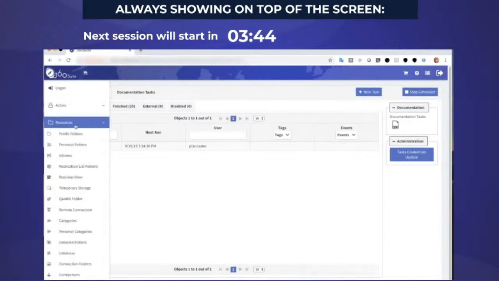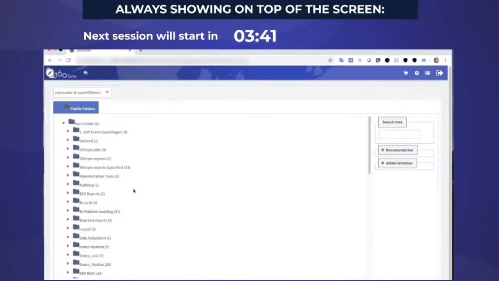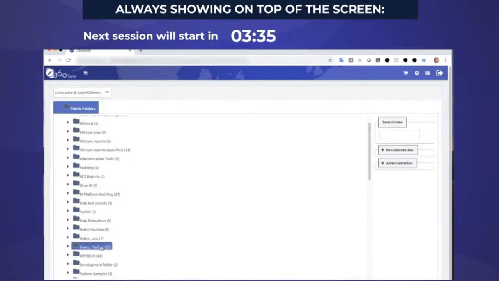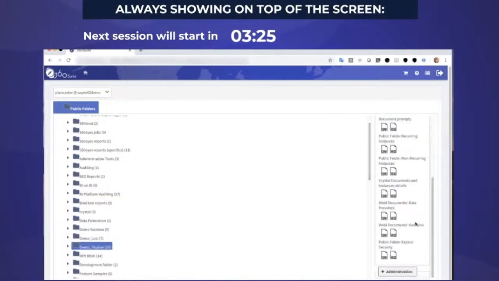Maybe you just want to export a single folder. If you go to Resources, Public Folders, and select your folder, or you could Control-select and select multiple folders. I'm just going to select one. Go to Documentation. On the right hand side, scroll down and select the XLS icon under Webi Documents Data Providers.